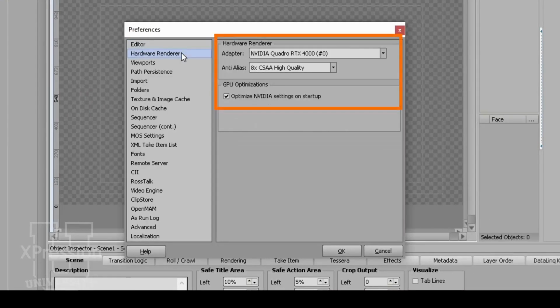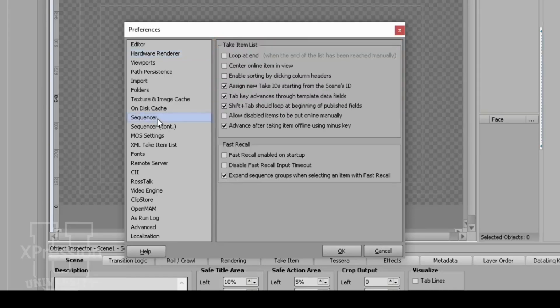This is going to ensure that XPression is using the GPU that's installed on the Tessera One hardware. So we want to make sure that the NVIDIA graphics card is the adapter that is selected, and the default anti-aliasing is 8 times. The next preference to check would be down here under the sequencer.